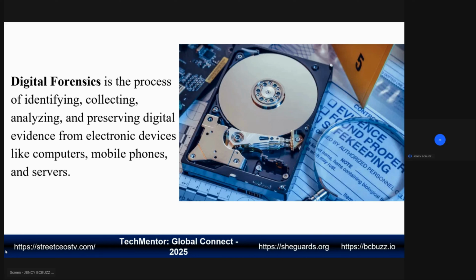Why do we use digital forensics? There are several important reasons. First is to investigate cyber crimes such as hacking, online fraud, and data theft. Second is to collect solid legal evidence that can be used in court. The third one is to recover deleted, hidden, or encrypted data that might hold clues. And finally, to answer critical questions: what happened, why did it happen, how was it done, and who did it.